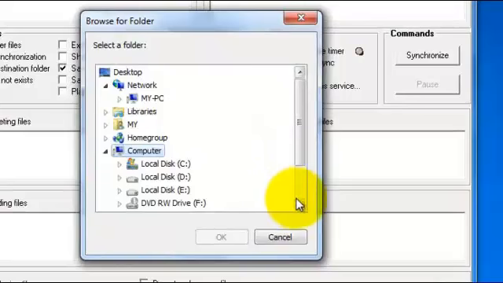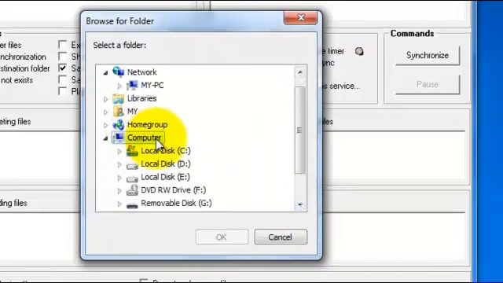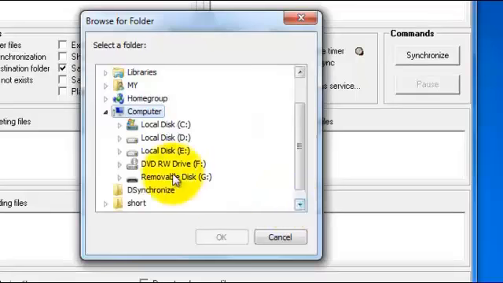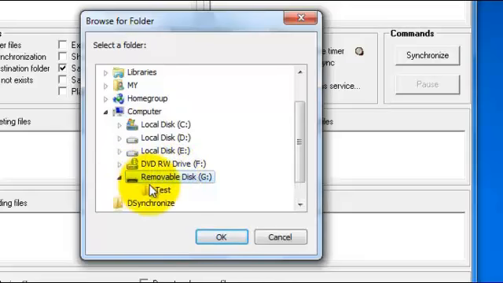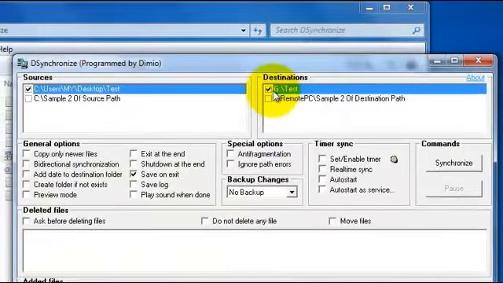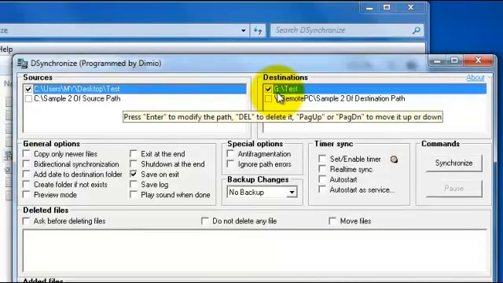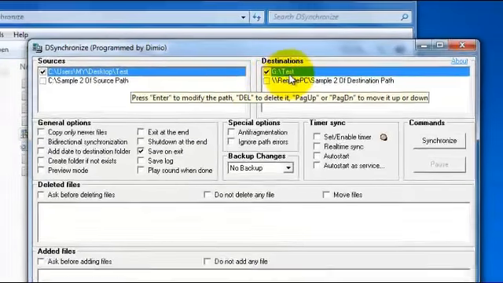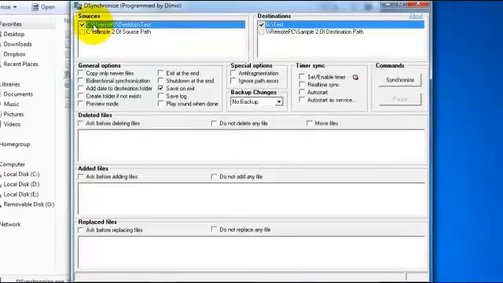So now, if we just scroll down here, we can see computer again, and we can see removable drive G. We'll just click on that, and we'll open up a little bit there, and there we can see test. So just highlight test and press OK. Now, as you can see, we have G, our USB key, and our folder test. So we'll be going from users my desktop test folder over to test.